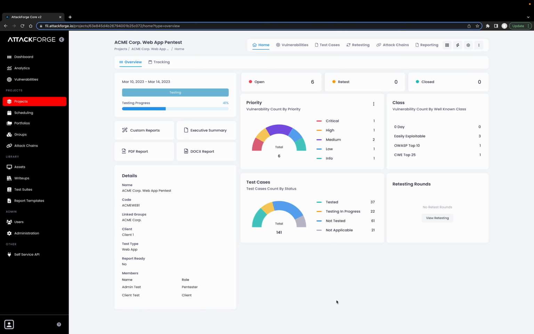Today I'm going to show you how to do effective and efficient vulnerability remediation and retesting. This is crucial for any vulnerability management and penetration testing program to ensure your vulnerabilities are getting addressed, fixed, and closed. Let's start by taking a look at some vulnerabilities which were discovered recently on this web app pen test.